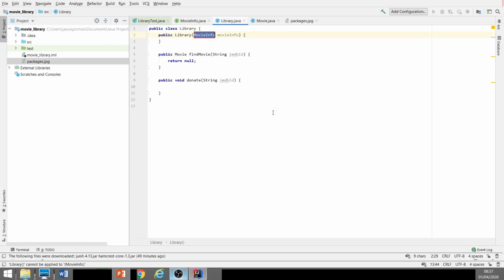My library only knows about this interface. It's binding to this abstraction. This is very Java specific, but it's binding to this abstraction for movie info. So it doesn't know anything about implementations. It just knows there's an interface for getting movie information. That's all it needs to know. Back to our test then.